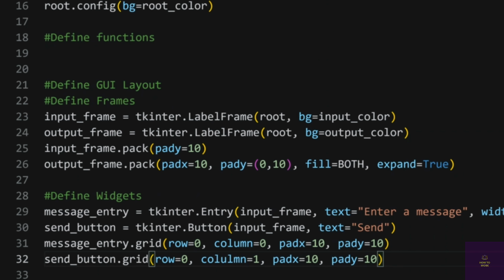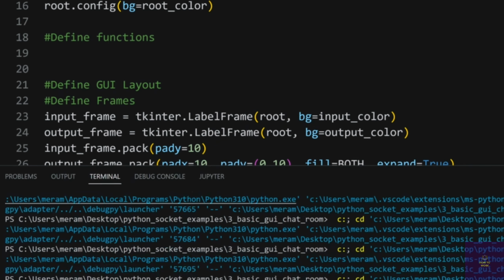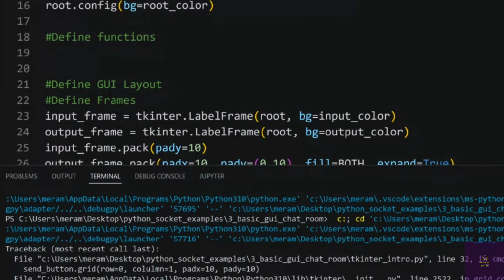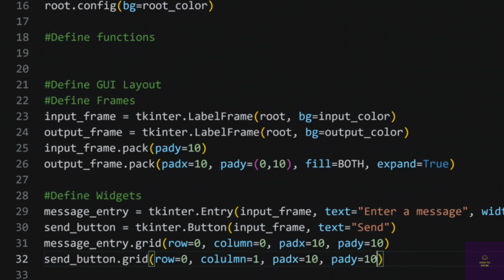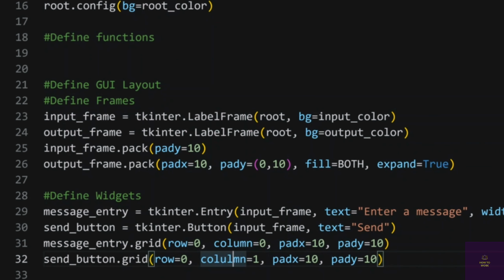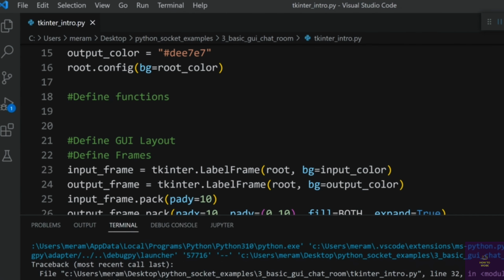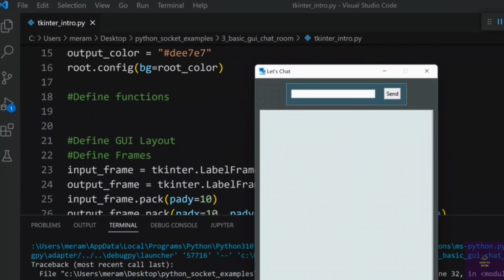Let me get rid of that comma. So if we run this, we should see those widgets. Oh, I have an error. Oh, I spelled column wrong on one of these. Yep, column. There we go. Let's try this now. All right, perfect. So I can type in a message here, and then I have this send button.